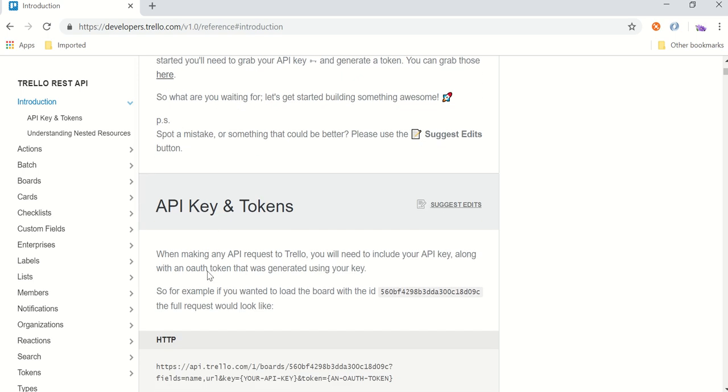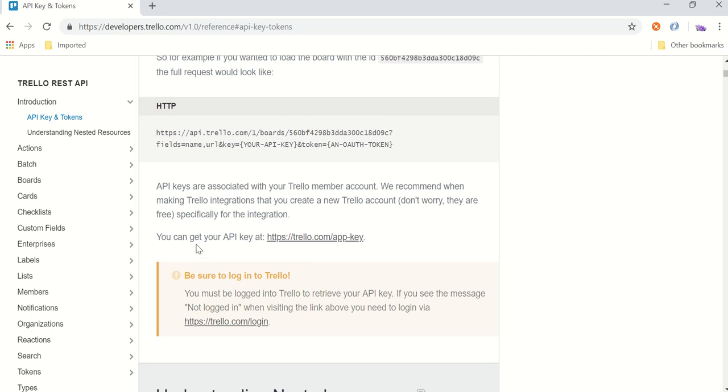As per this documentation, when making any API request to Trello, we need to include the API key along with the tokens and the secret tokens. We can get the API key from this link. API keys are associated with your Trello member account. So you have to create an account in Trello. I have already created my account in Trello. So when I click on this link, I can get the key, tokens, and the secret keys.